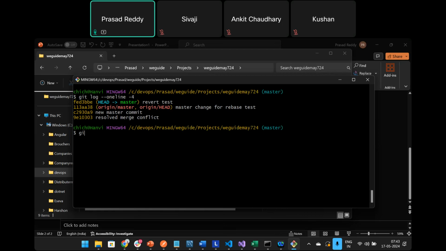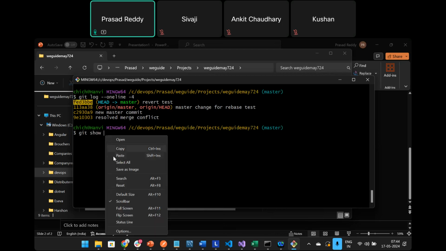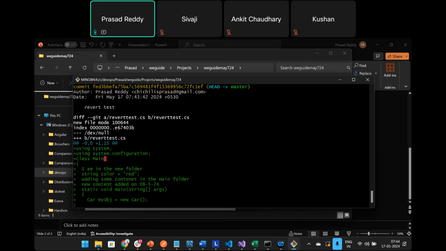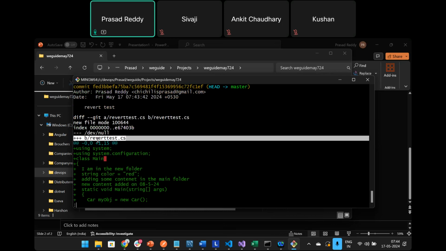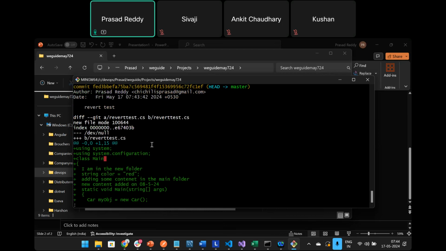Now, if I say git show on this particular commit ID, you can see I am adding this particular file. Yes or no? I'm adding that file. So when I try to revert, what will happen? Minus will happen in the new commit. So in case of revert, as I mentioned, it does not delete that commit. It will create a new commit and the reversal of these changes will happen in the new commit.